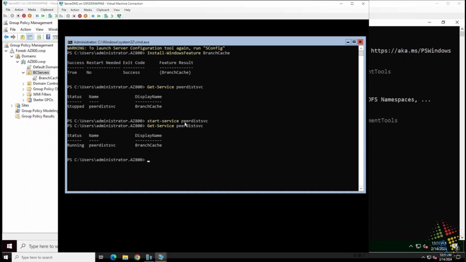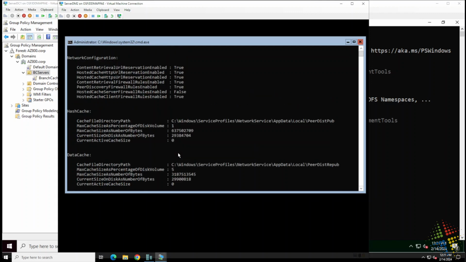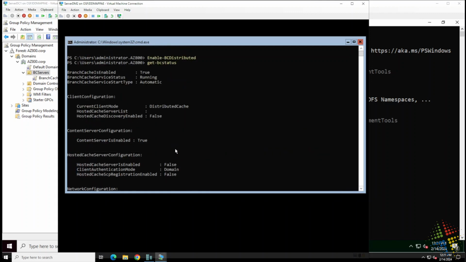Now that we know everything is running, we want to run Enable-BCDistributed, so enable the BranchCache distributed configuration. Finally, let's go ahead and get our BC status. So we want to see what our BranchCache status currently is, and we can see there is a lot of information in here. It is enabled, true. It is running, and its startup type is automatic. So on reboot, it will restart. We are in a distributed cache mode, which was what we had defined.